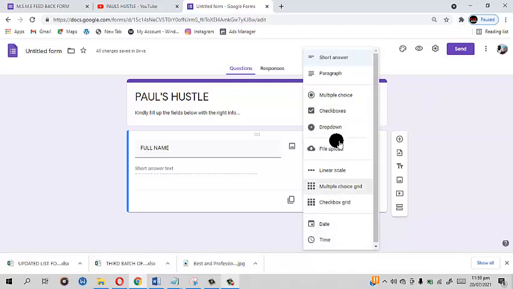Now for the file upload, you want the person to upload a file like a picture or a photograph, you can use the file upload. Linear scale, let's take for example you want to say, okay, rate us 1 to 5, right? Rate us on a scale of 1 to 5. Rate us 1, 2, 3, 4, 5. The person can rate you 5, or rate you 4. You can use the linear scale option. You can do your linear scale up to 10, 20, and stuff like that.